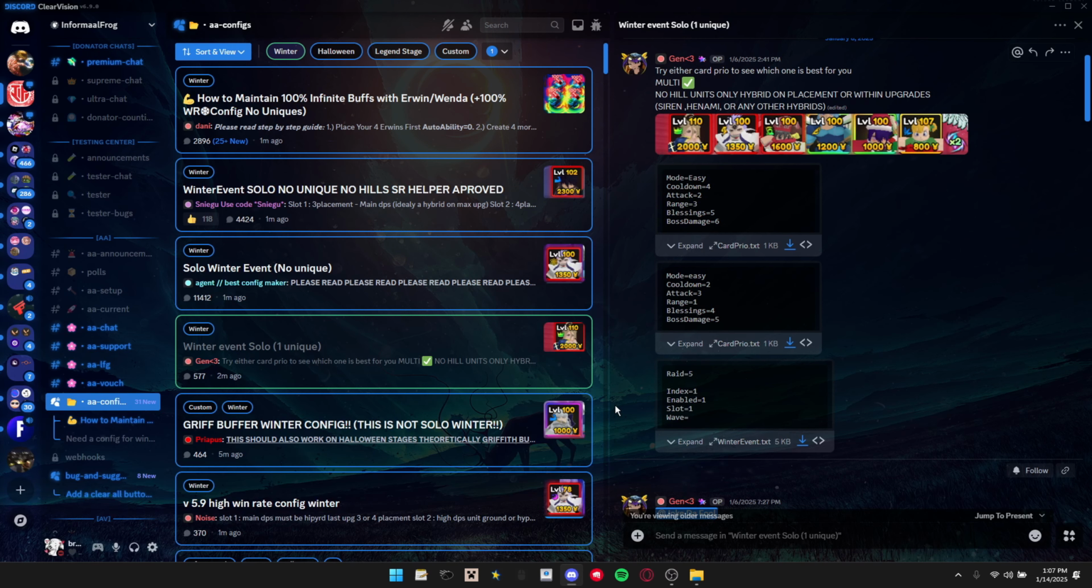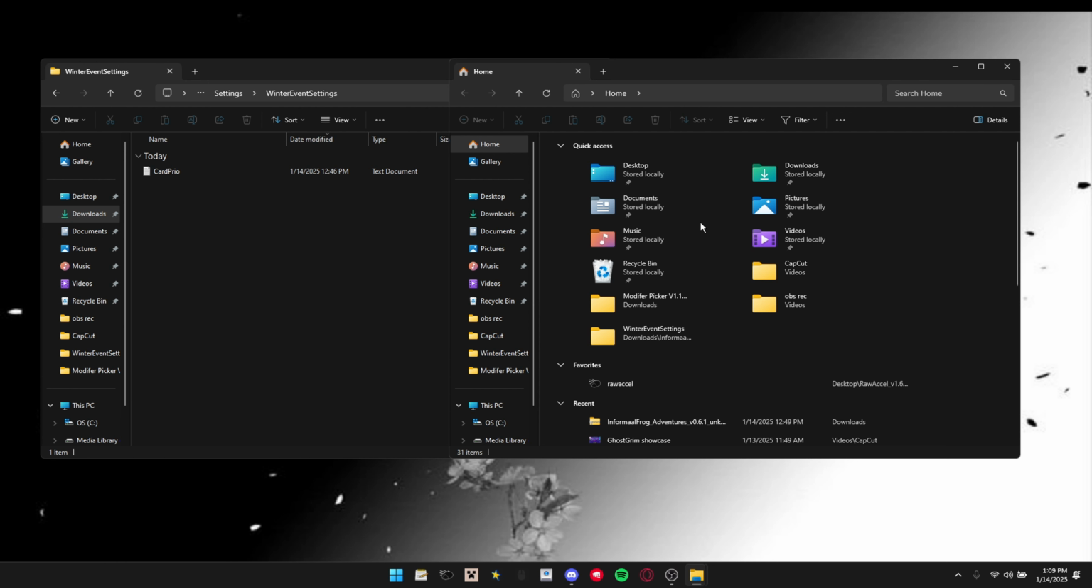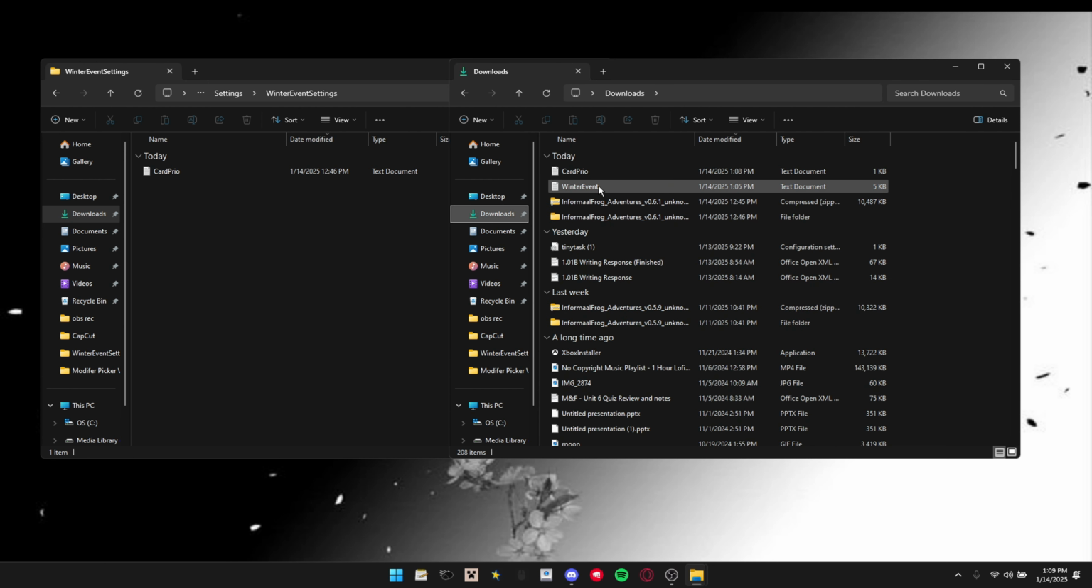So a lot of people have different card priorities. There's easy ones, there's hard ones, there's medium ones. I personally like going for the easy ones because I'm still trying to get portals. So I'm going to download this one, and it should open up my browser and download. Now that it's downloaded, it's the exact same thing as we did before.